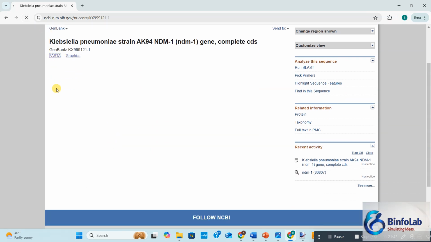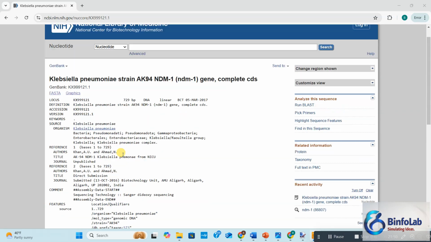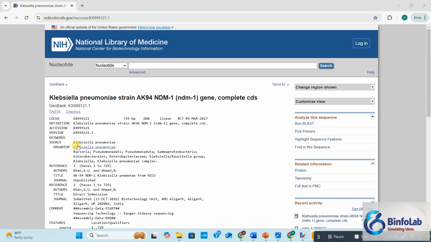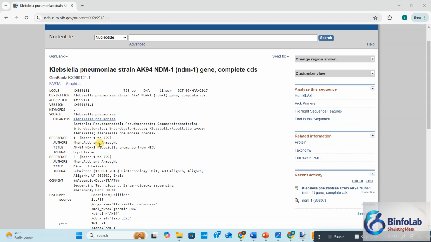Let me refresh. Okay, when I refresh, I got the full page. So now we will take one minute or less than one minute to understand this data.